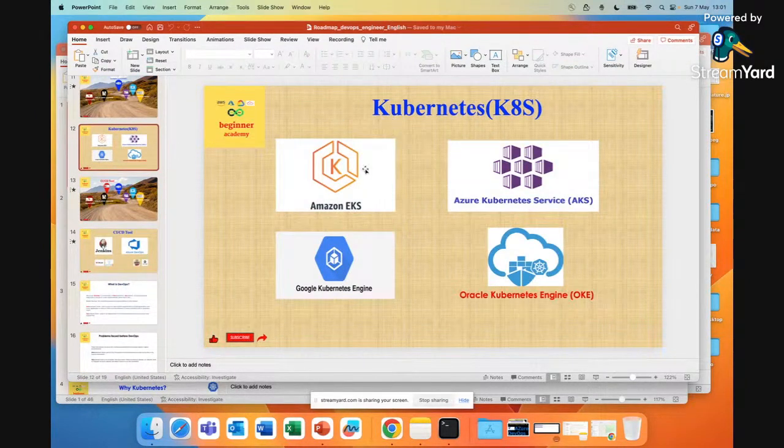Kubernetes, right? If you know Kubernetes as a whole, the same thing you can apply to AKS, GKE, as well as OKE. It is the same thing: same deployment, same application, same microservice deployment. So if you know one Kubernetes, you can apply it everywhere.